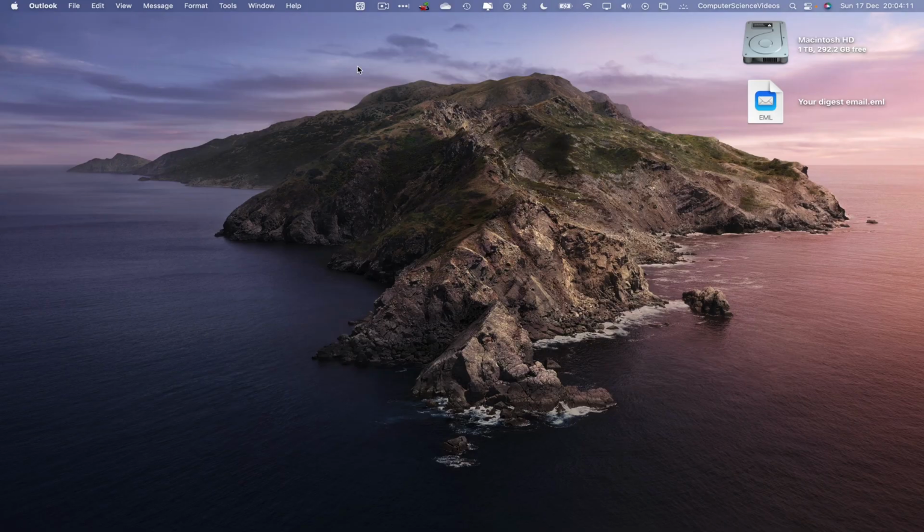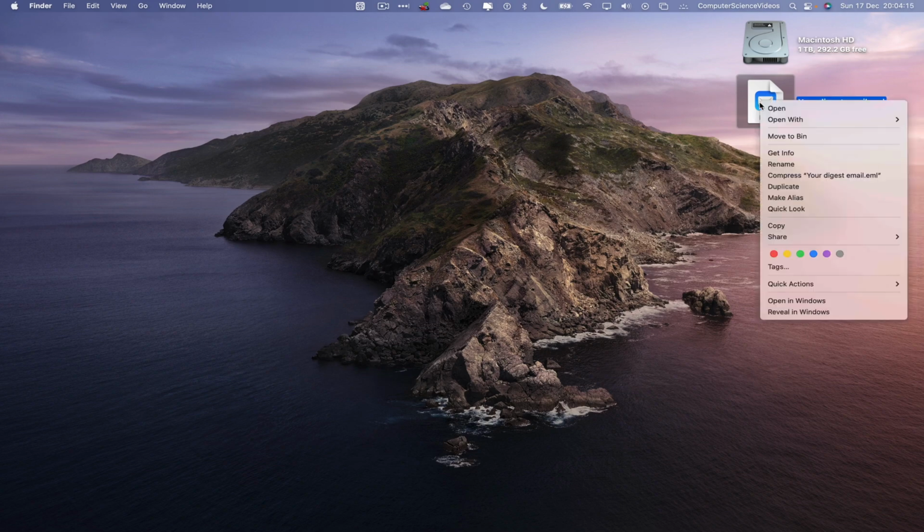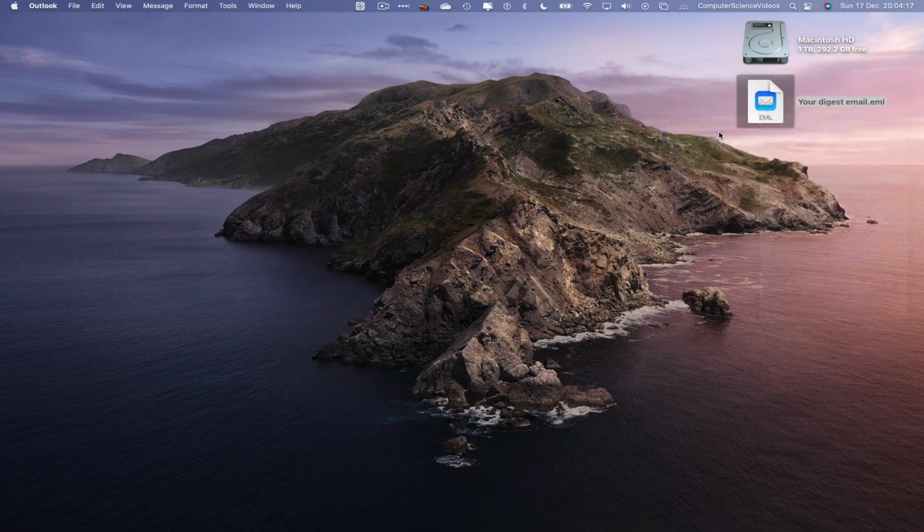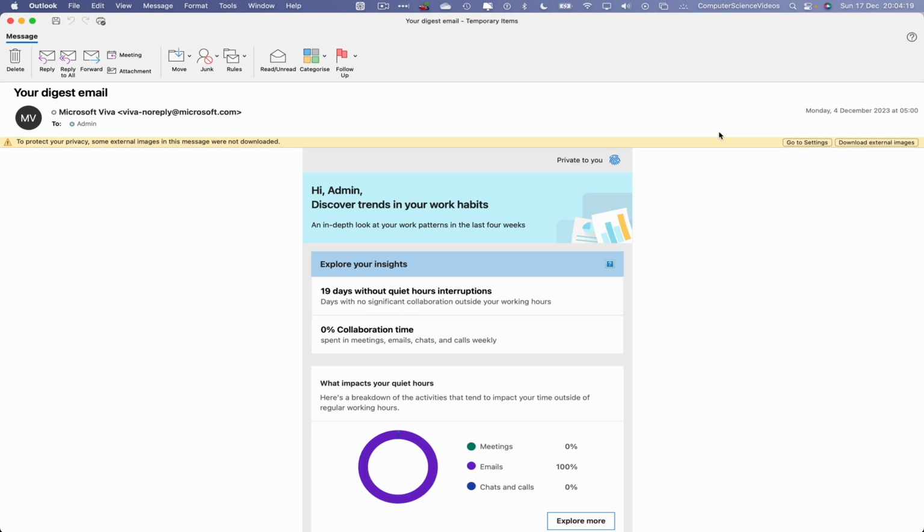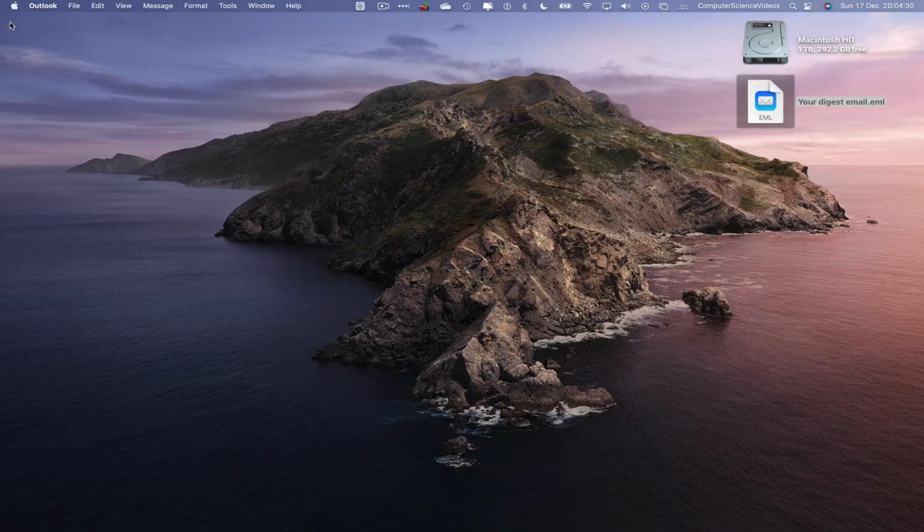Let's now quit Outlook for the moment, go to the desktop, right click your digest email, open with Microsoft Outlook, and there we go. The email itself has now opened up on screen without the requirement to open up the full application. So we can now close this.